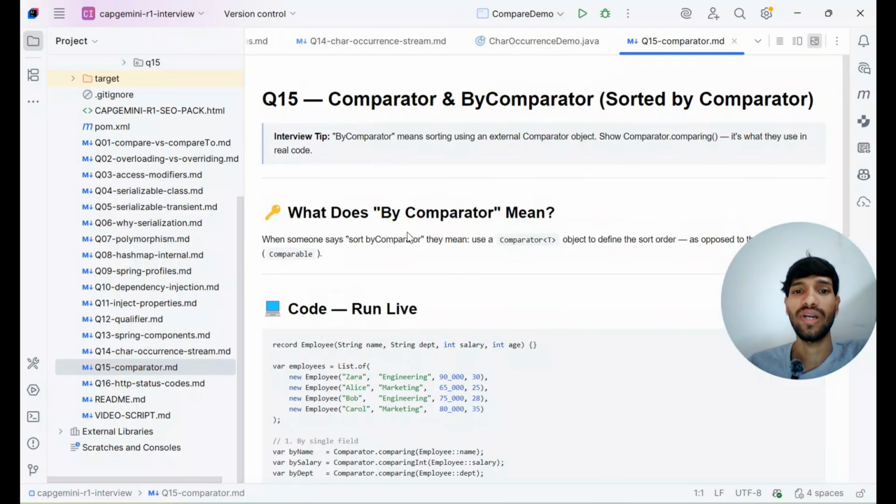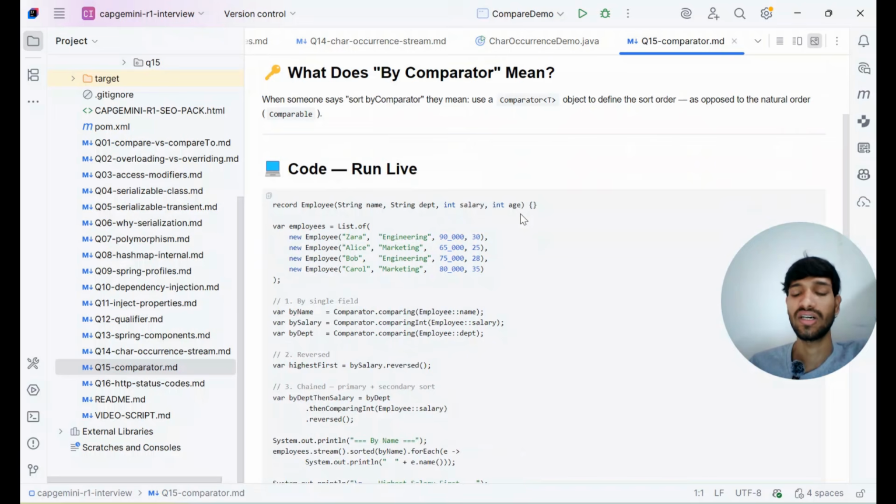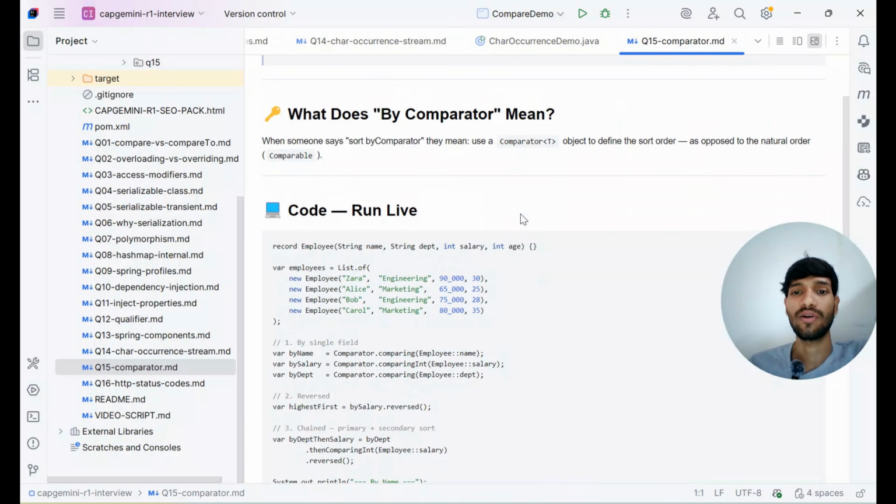The next question is about Comparator and sort by Comparator. When someone says sort by Comparator, they actually mean to use a comparator object to define the sort, as opposed to the natural order of Comparable.